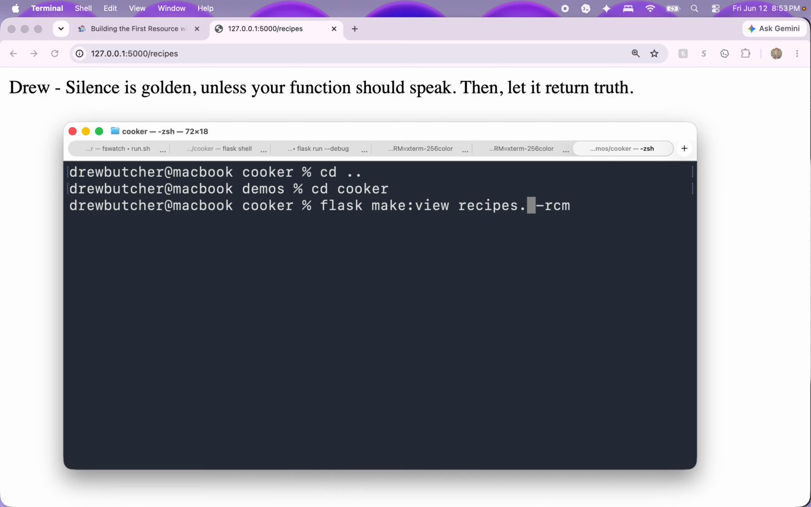And for RESTful notation, that is the show page. So flask make view recipes.show, and then I only need to do RC. Why do I not need the M? Because I already have the model created from the prior video. So let's just see if that works.